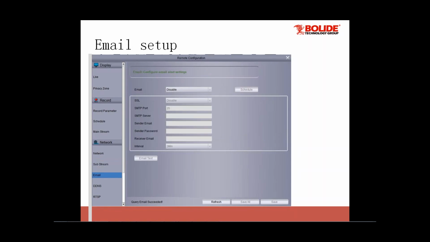So moving on, the email setup. We've had email prior to all of our other DVRs and CMSs. We have changed a few things, and I'll go over them in a second. But this is pretty important. Email notification, you want to know if something's going on when you're not there, and you want to be notified about that. This is where you'll set it up.